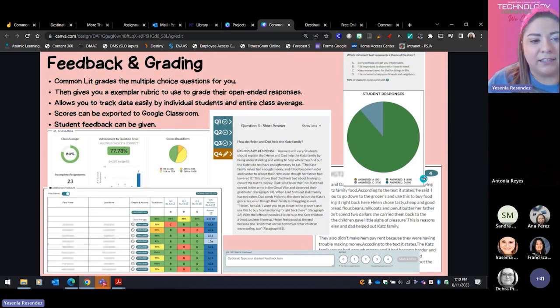All right, and let's get to the best part, right? What all of our administrators want to see, right? Our administrators want to see if we're giving our kids feedback and if it correlates with data, right? Do we have data to show that our kids are improving in reading, right? And so this is the best part.